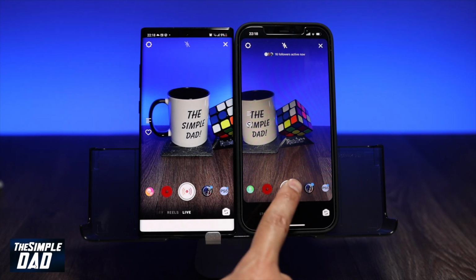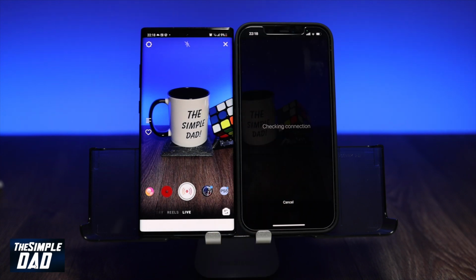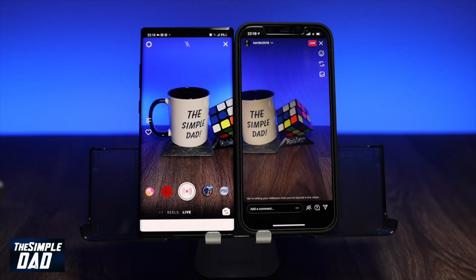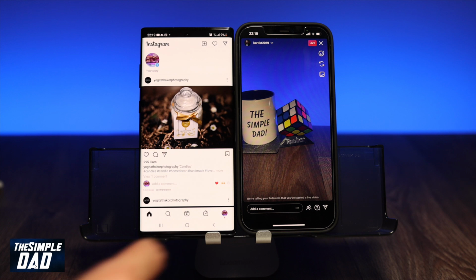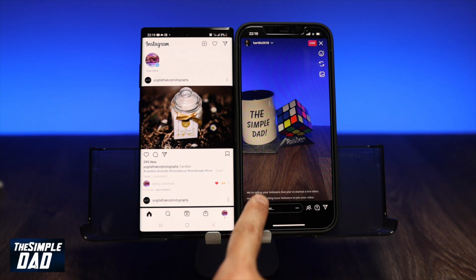Now, once you're ready to go live, you just need to tap on the shutter button on your screen. It will check your connection and then it'll go live right away. So now this Instagram account is live and people can join this live session. Instagram also starts notifying your followers that you are live.